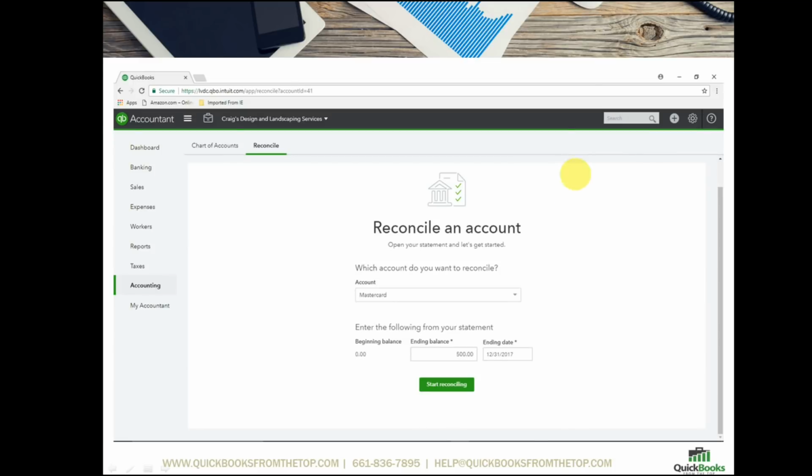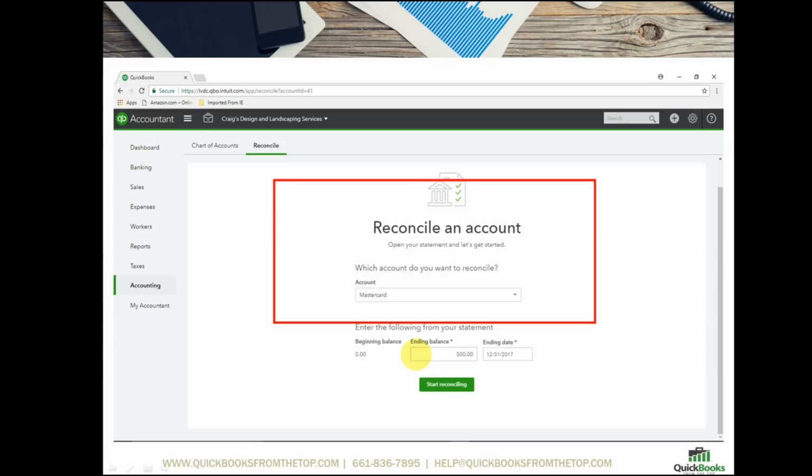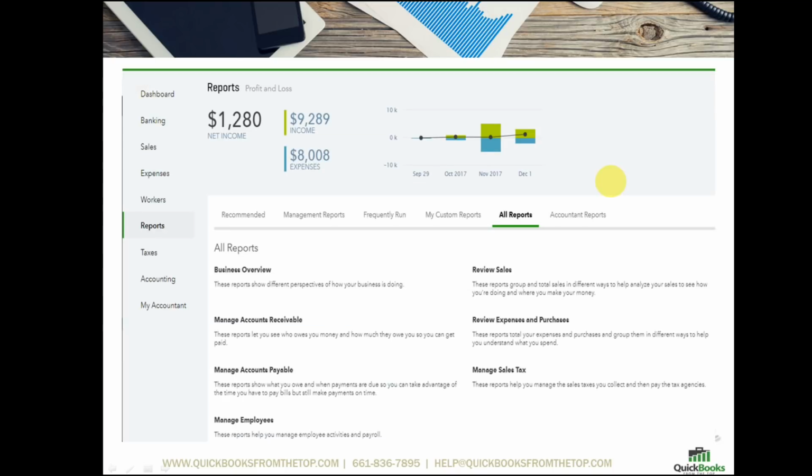Once you've reconciled that, don't forget about your credit cards. Each of your credit cards have a reconciliation screen as well, and that also backs up your end of year with your credit card statements. Once your accounts are reconciled, we want to go over and actually run some accounts payable and accounts receivable reports.